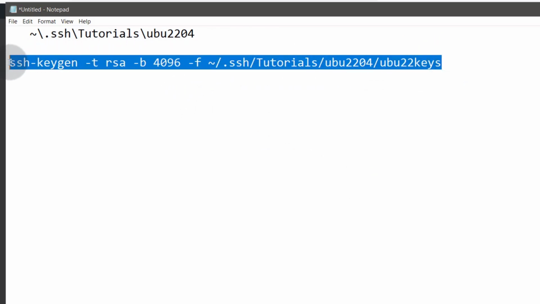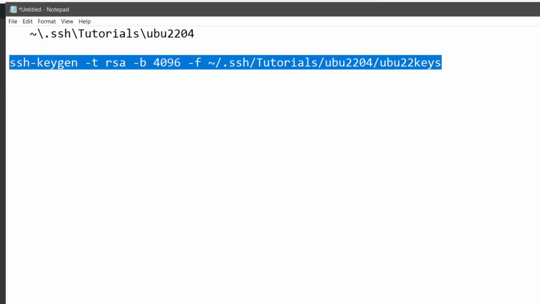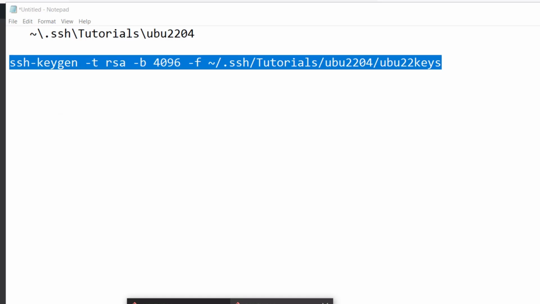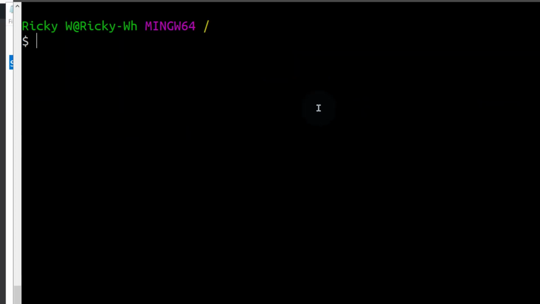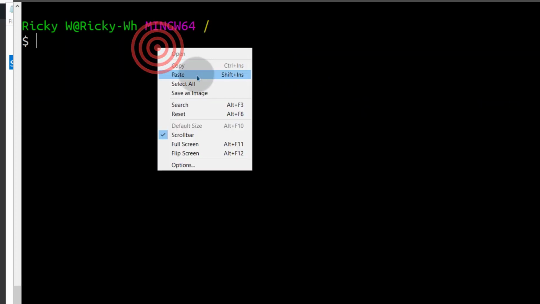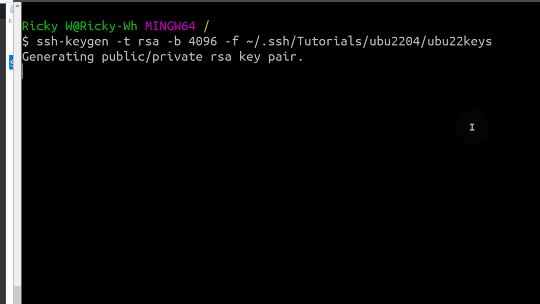As soon as I copy this, we can try again. Copy, and then I will come back here, and then I will do Control L to clear the screen. So I will paste. Everything is okay. Enter. And then I will enter the passphrase once again.